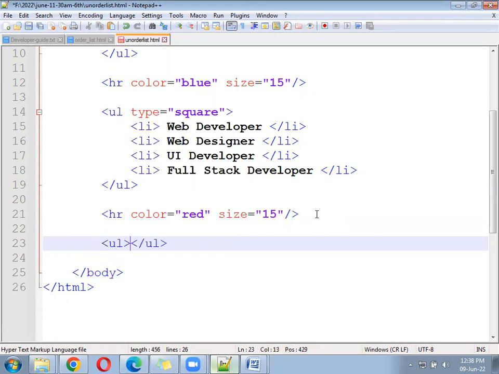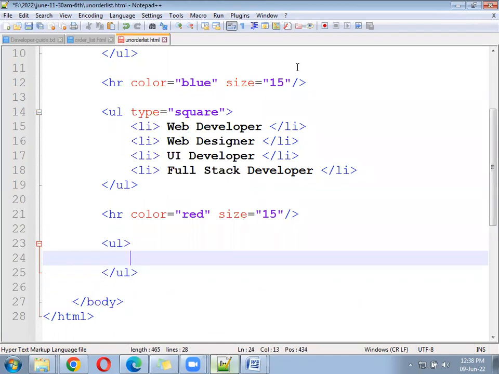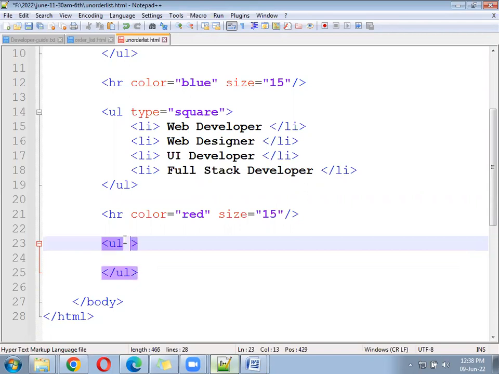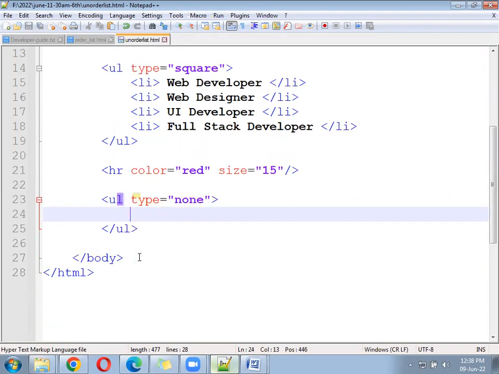Follow the UL tag. Next you write li. Okay, let's follow the next type. That is called type. That is called none. N-O-N-E, none. It will not give you any kind of starting point. It will be just like plain text. Whichever text you add, the same text will appear in the page.